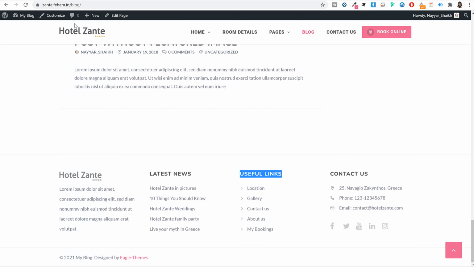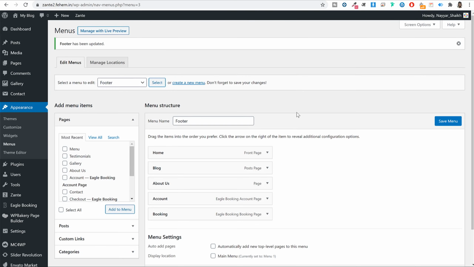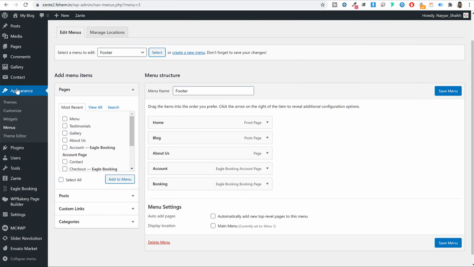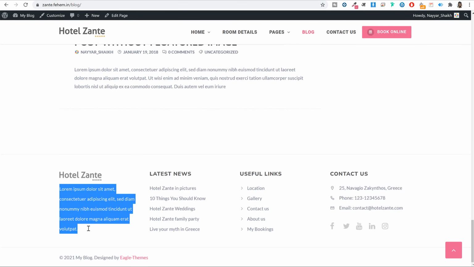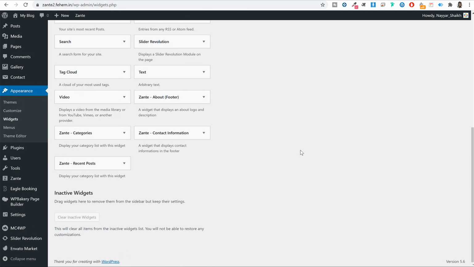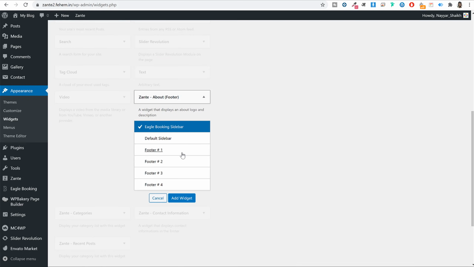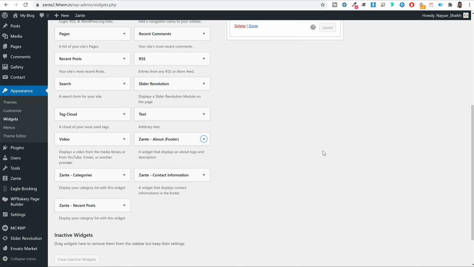Then after that, we have these items as widgets in our footer. To add these items in your footer, you have to hover over appearance, and under appearance, click on widgets. Now here, as you can see, we have footer 1, 2, 3, 4. Under footer 1, we have this simple logo and text. So for this, we'll be using this element. If you scroll down at the bottom, you'll see Zante about footer. Select this option, select footer 1, click on add widget.